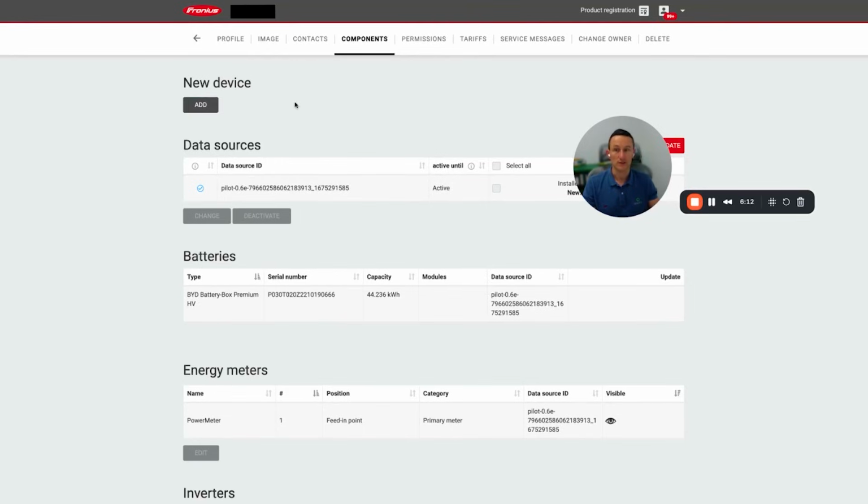Contacts is just your contacts, obviously. Image is if you want to change the image on the home page. And then your profile is just all your personal details, so I'm not going to click on that.